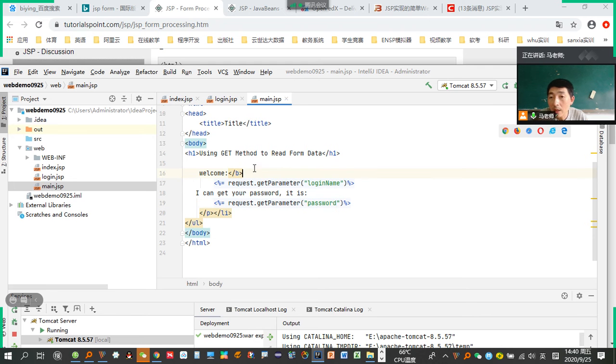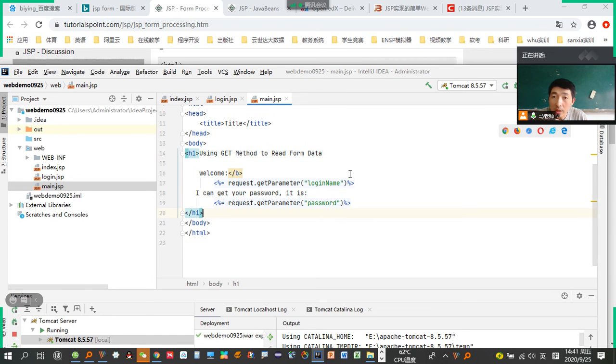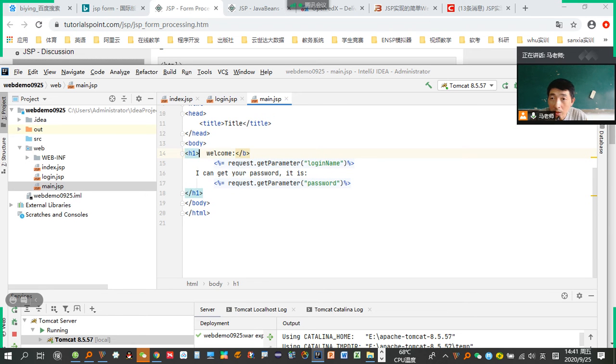Okay, so that's the welcome, and then here is the H1. We just arrange this, and here is welcome something, and the letter B means bold. That means make it heavier, thicker. So that's the B.